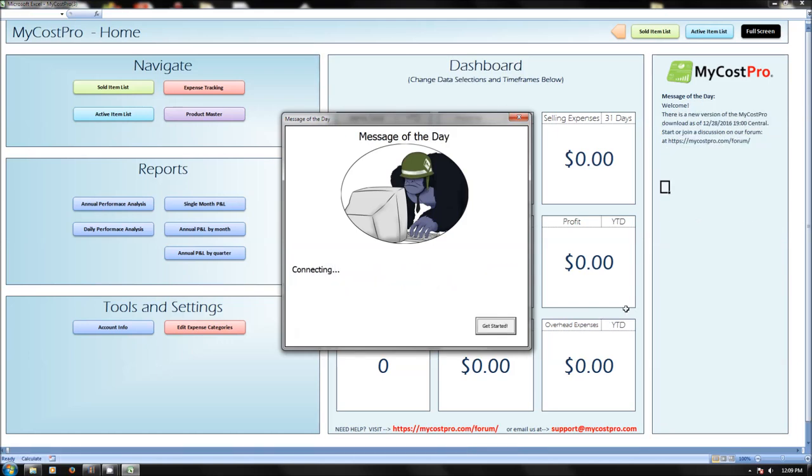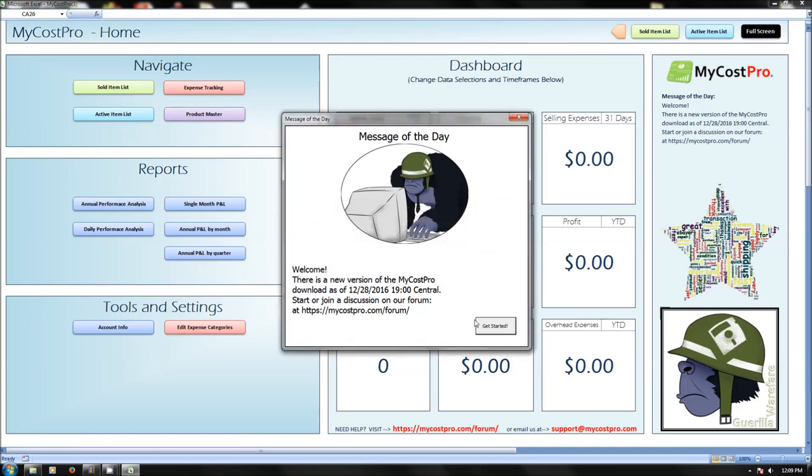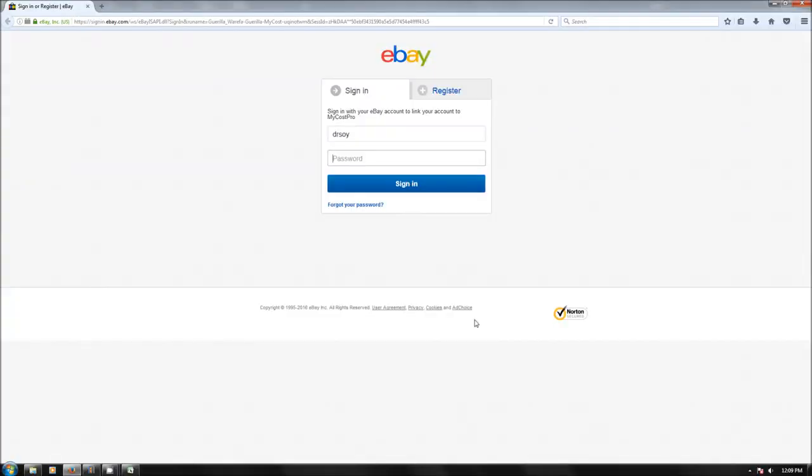Alright, so once you get the download key input in the first time, we're going to see that you don't have a token set up yet. The token is what lets you connect your eBay selling account to your MyCostPro account. If you read this, it just says this is a one-time process. It'll last about a year and a half. What it's going to do is redirect you directly to the eBay website.